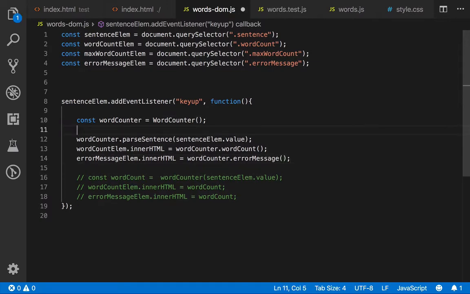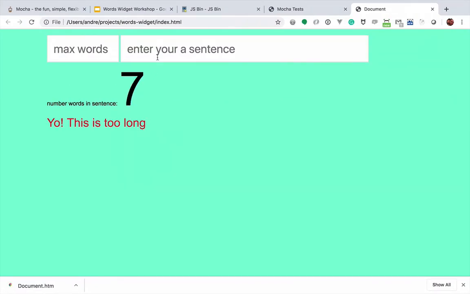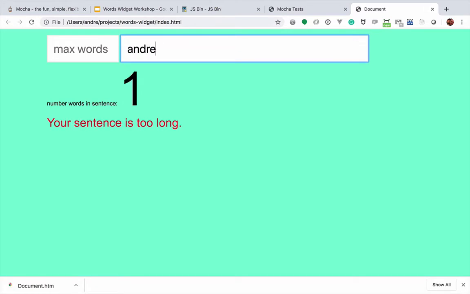Okay, so let's run that. Control R. Oh, something is not right there, Andre. Okay, so I didn't set a max length. So the part we haven't done is this part. We're setting the length there.